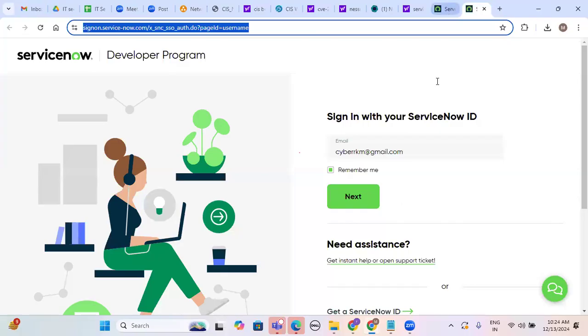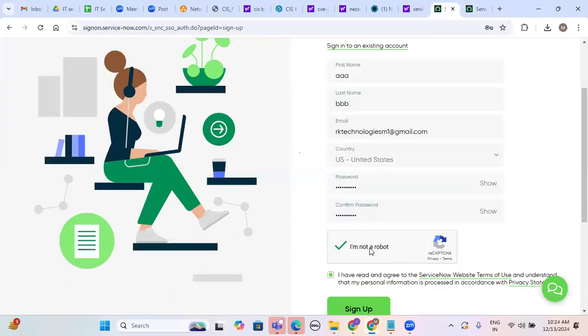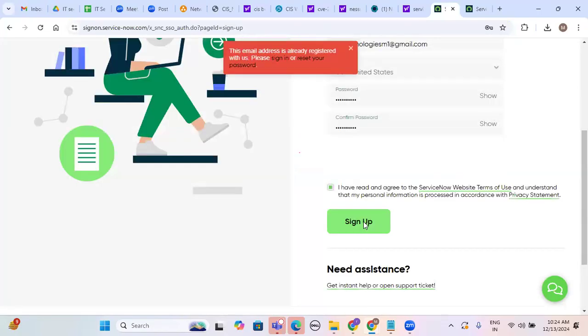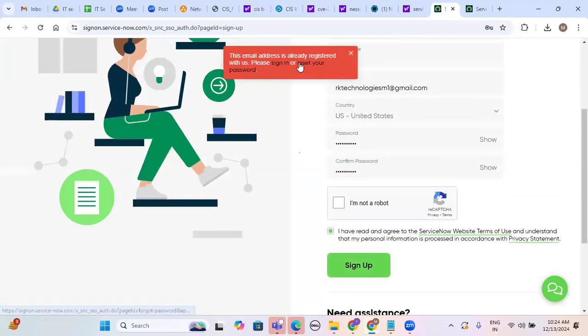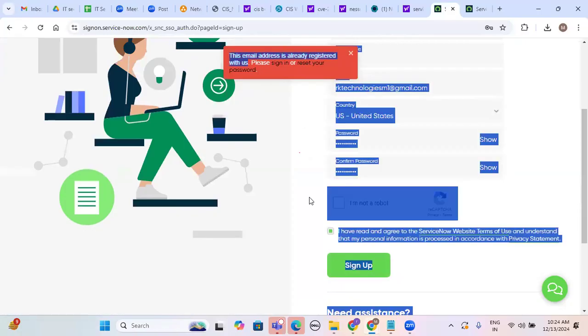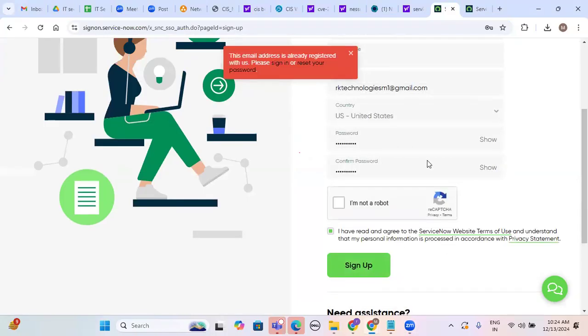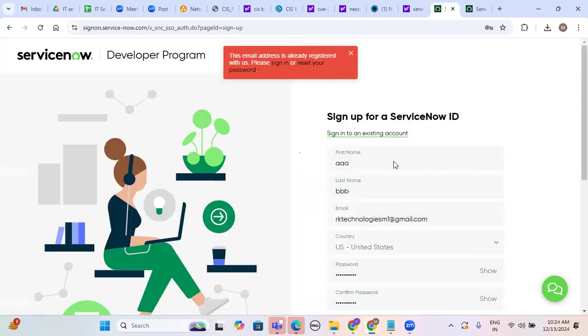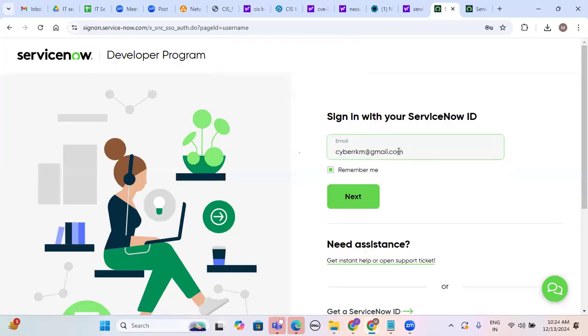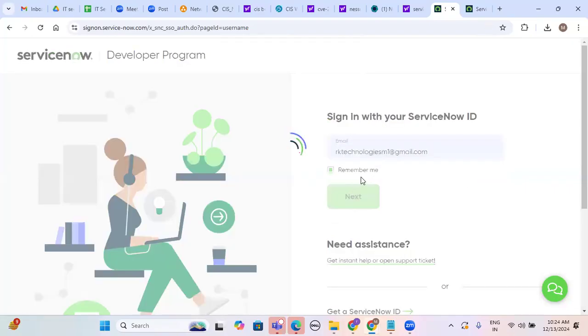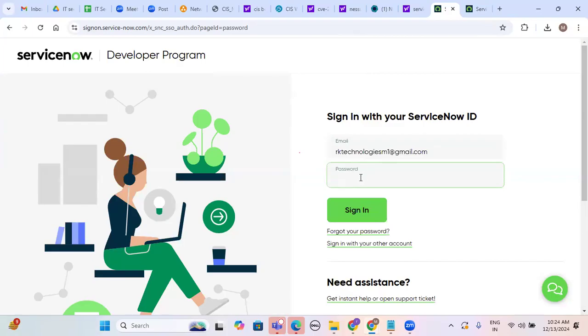Next, after that, click on this one. Then an activation email will come to you, and it is showing that your email already exists. The email address is already registered, which means I already have an account. So I have to sign in to the existing account. You don't have an account, right? So you have to create one now. I will type rkcybertechnologiesm1@gmail.com and I'll give the password.